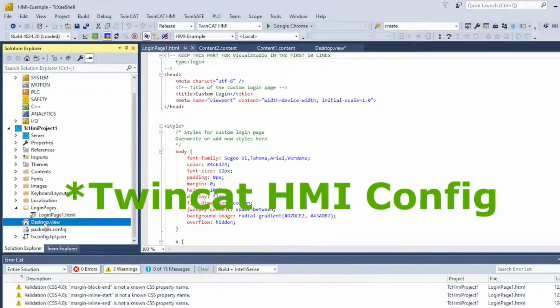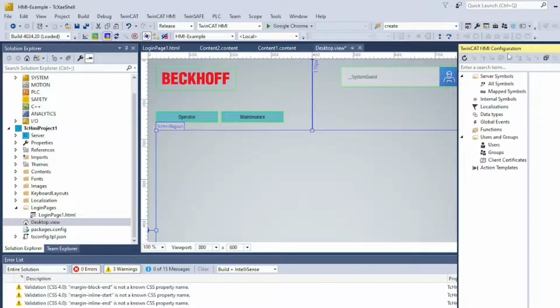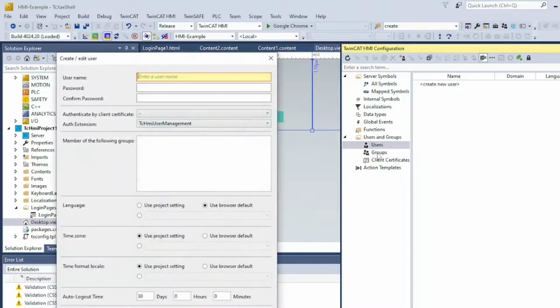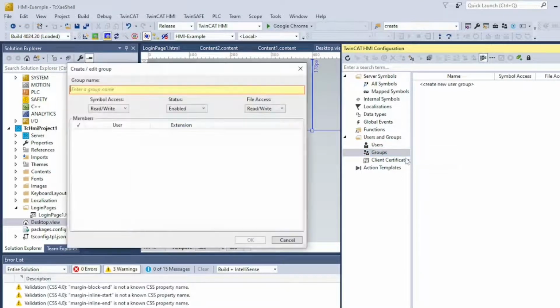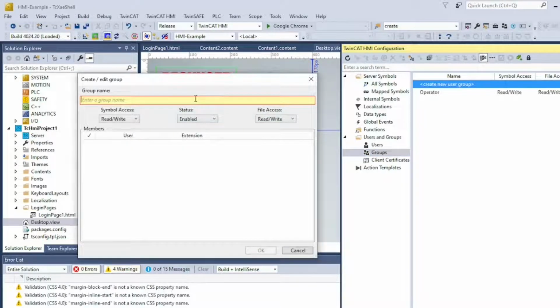Now go to TwinCAT HMI and create two new groups, Operator and Maintenance. Next thing to do is to create users.